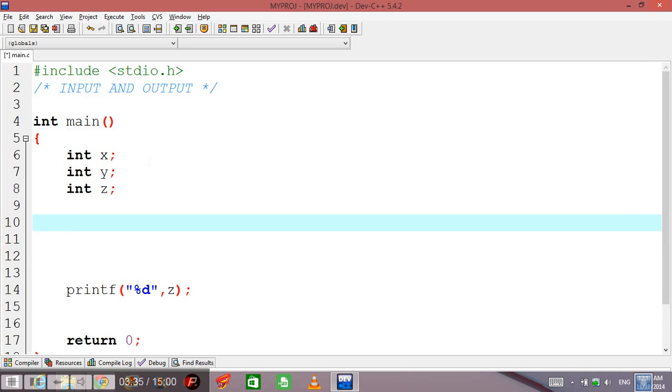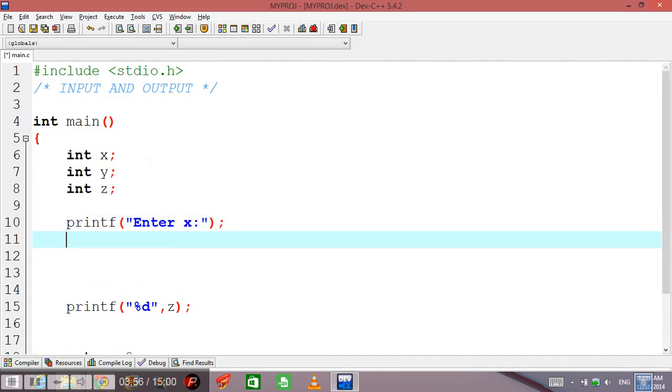But let's make the program very interactive for the user. So start with printf and make the user enter the value. For that, just write this: Enter X. The user will be prompted and he may enter the value, then take the value. Now this is a very new thing for you, scanf, and when you are scanning a value, again you give %d, since you are scanning an integer value.